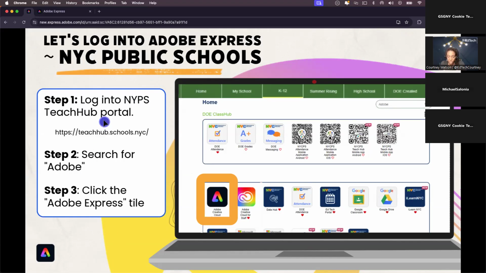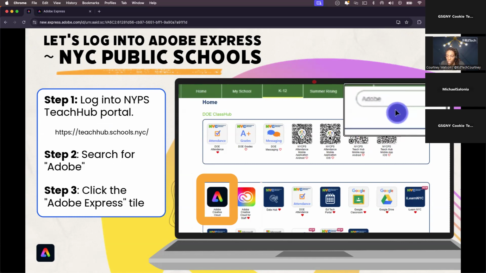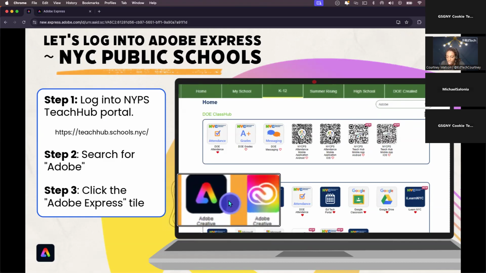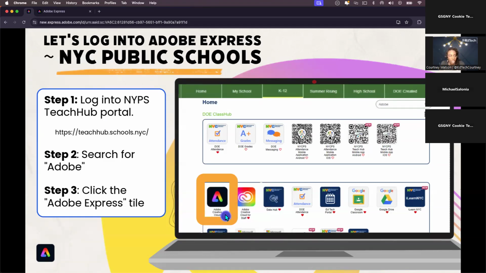You will just go to your Teach Hub portal. In that portal, there is usually a little search bar. You're going to look for that and type in Adobe. As you start to type it in, it should start to populate the tiles. You're looking for what we like to call the rainbow A. That's the symbol for Adobe Express. You'll just click on that Adobe Express tile. It's going to take your login information that's tied to New York City Public Schools, your Teach Hub, and drop you over into Adobe Express. Again, these are the instructions for folks who are enrolled in NYC Public Schools.